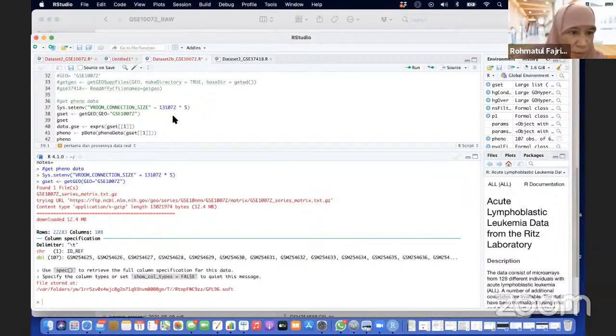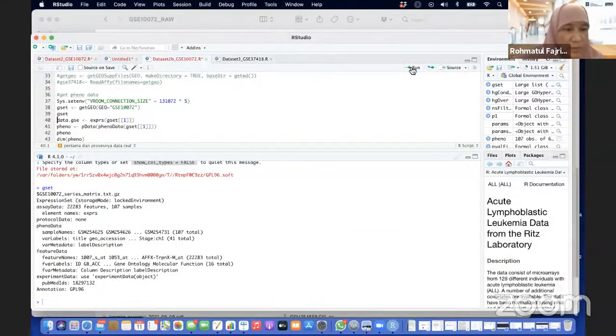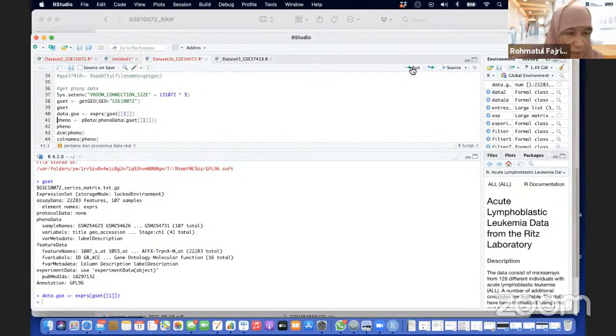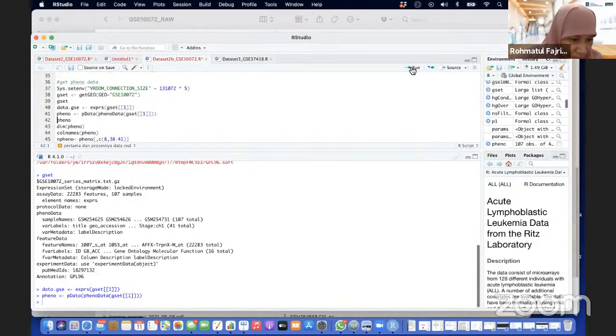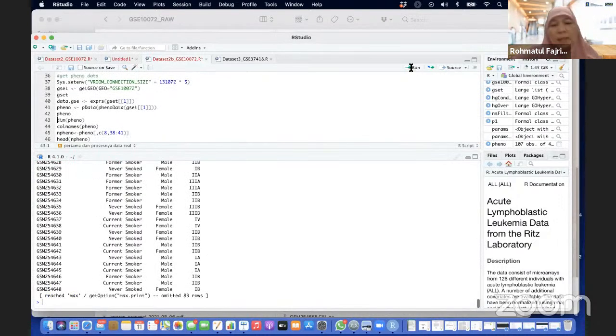Okay, now we continue this one. So I already got this one. Okay, so my G sheet is here. You see, and for this one, I need the expression set here. So now I'm trying to look at the phenotypic of this data set. The phenotypic in here is very usable, but I think there is too much information here. That's why I just want to look at some of the phenotypic data.